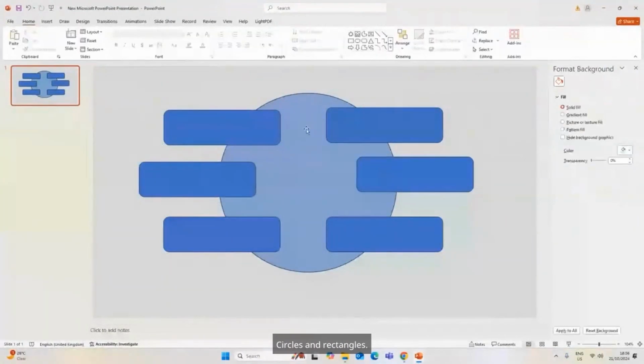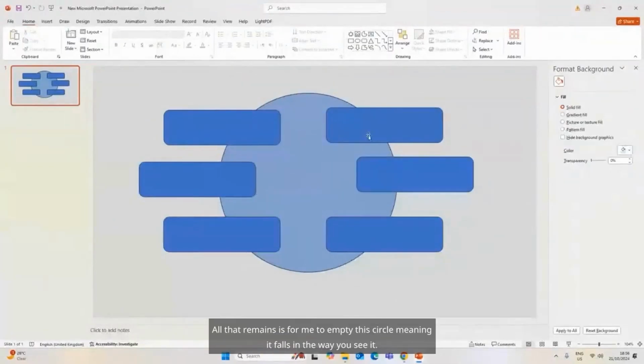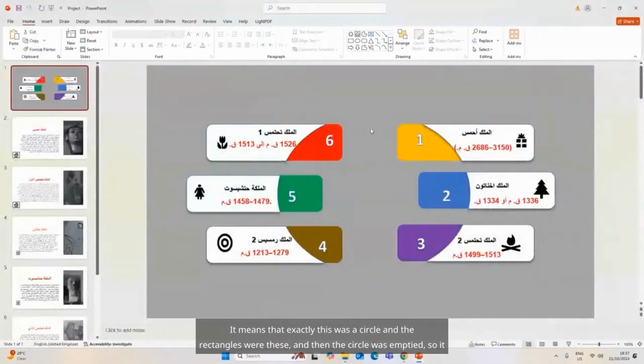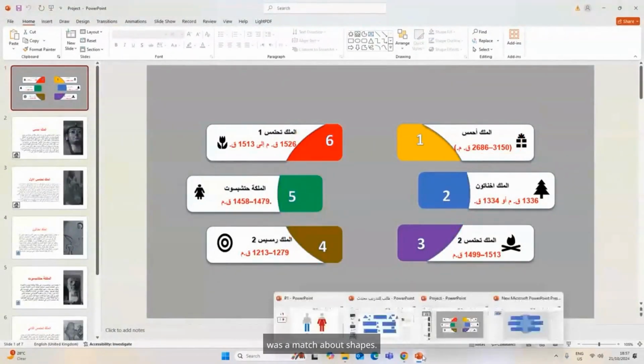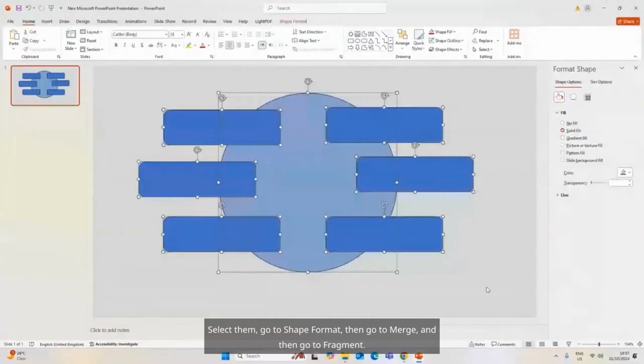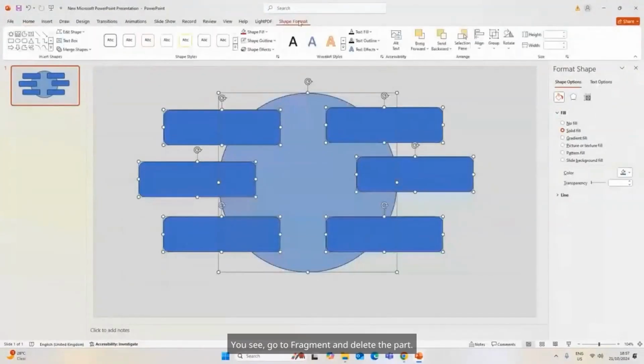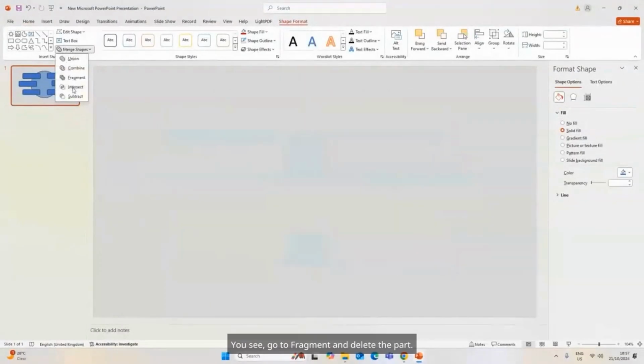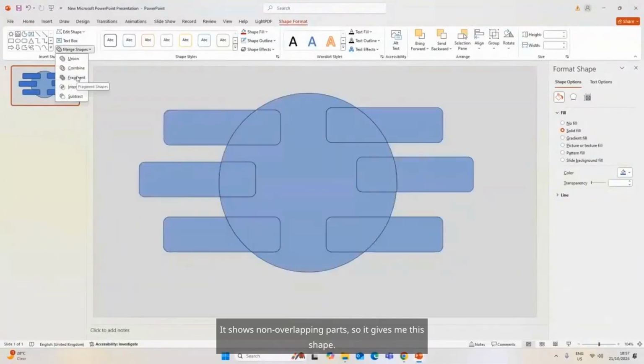Circles and rectangles. All that remains is for me to empty this circle. It means that exactly this was a circle, and the rectangles were these, and then the circle was emptied. So it was a match about shapes. You just select the shapes, go to shape format, then go to merge, and then go to fragment. Go to fragment and delete the part. It shows non-overlapping parts, so it gives me this shape.